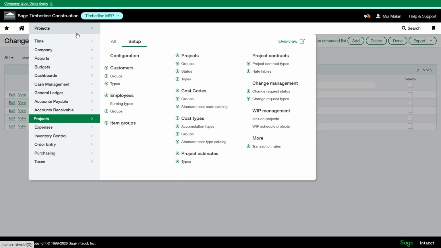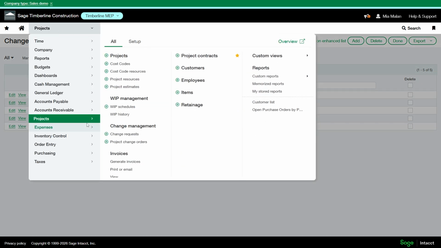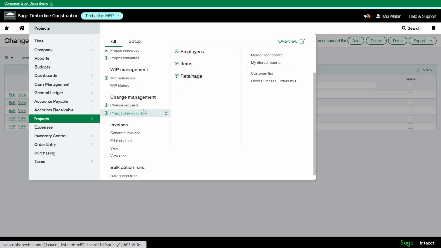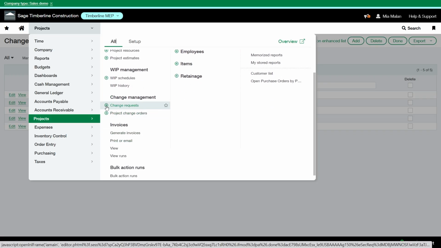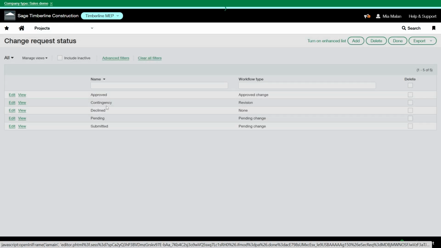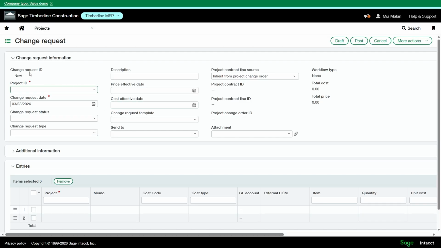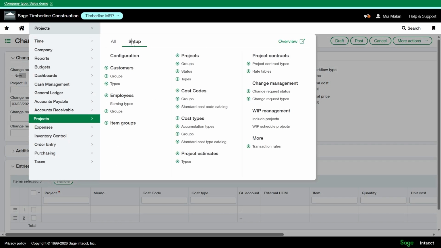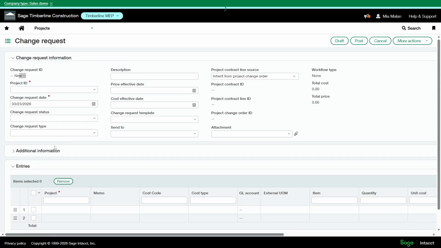Let's get started. So we'll head over to the Projects module, and we're going to be in the All tab. Let's go into Change Requests. You can select this plus sign here. Your change request ID, if you have auto sequencing on, you won't enter anything here. You can turn that off by going into the setup page within projects and configuration.